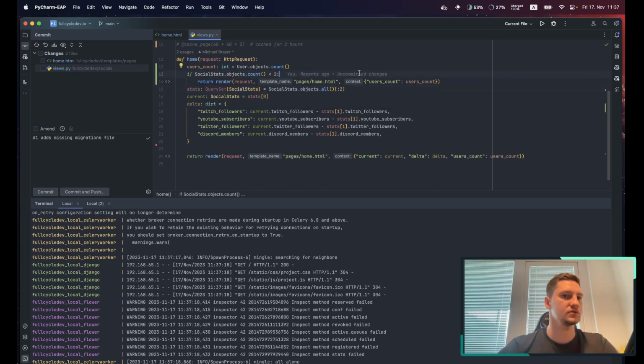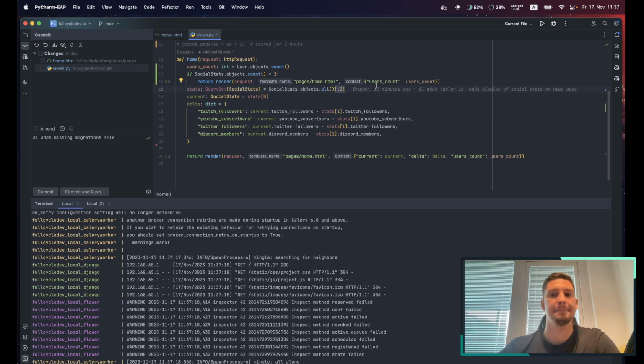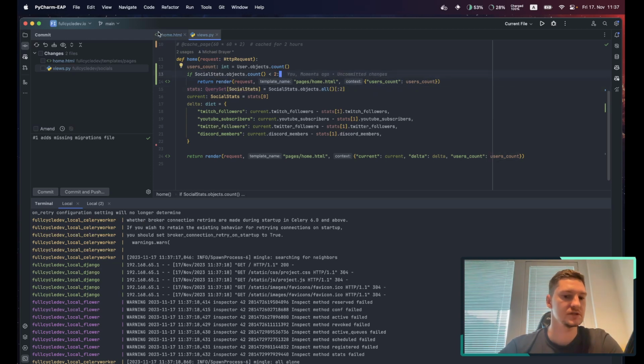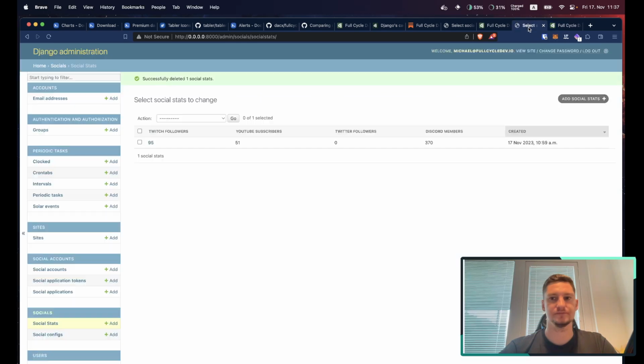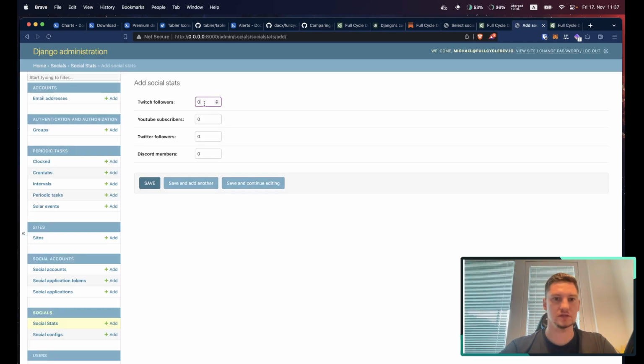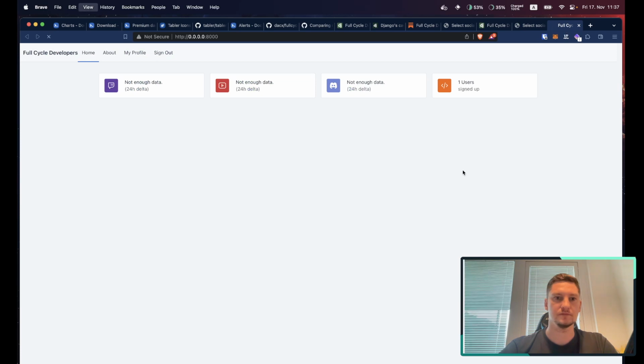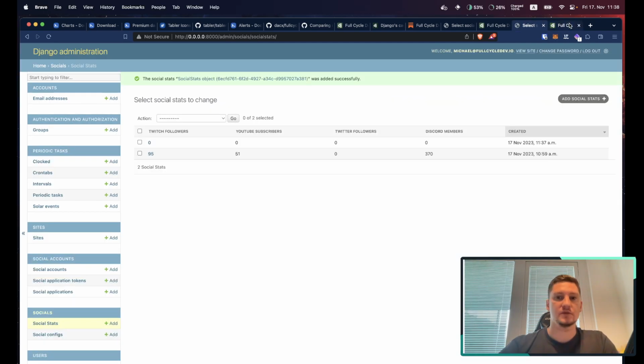So if we have fewer than 2 social stats, then this would fail because this index would be out of bounds. We are just gonna return this and tell you there's not enough data here. Let me add more social stats. A second object here. See, now we have this information there. Okay, very good. We have a negative delta here because we of course deleted everything. We just put zeros in there.